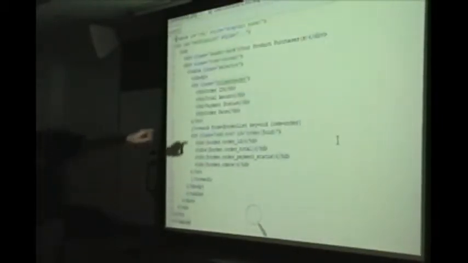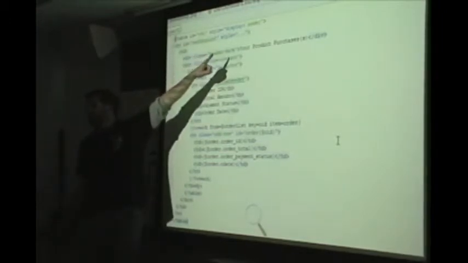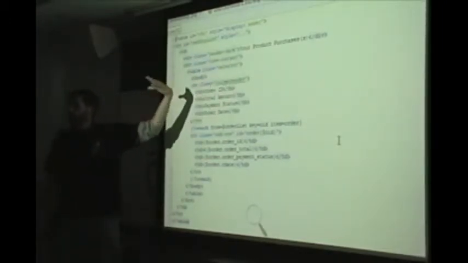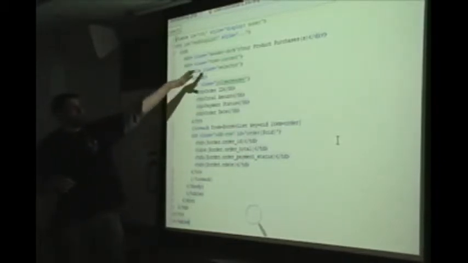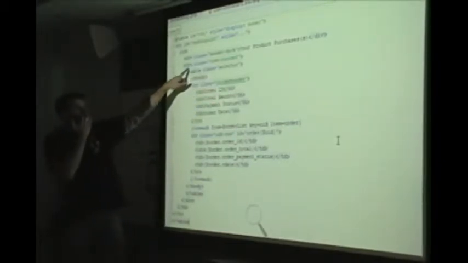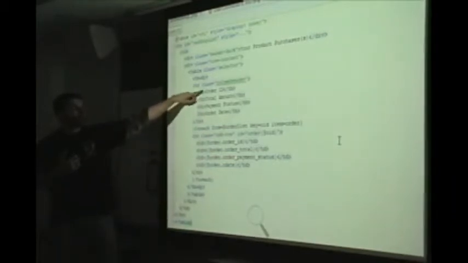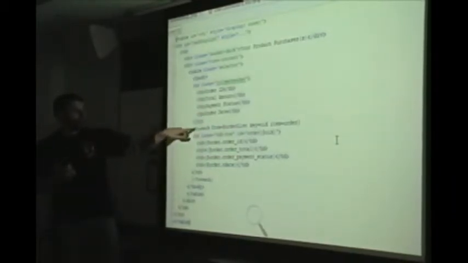Okay, so I built my little table, and I made it display none initially because I want to inject it into my DOM with jQuery and then display it. You know, a little header row here. I've got 4 columns here.